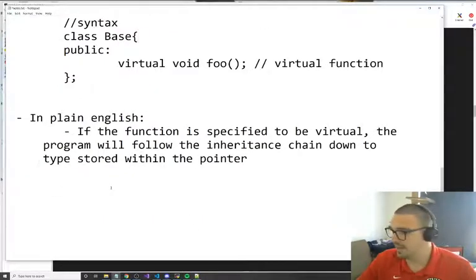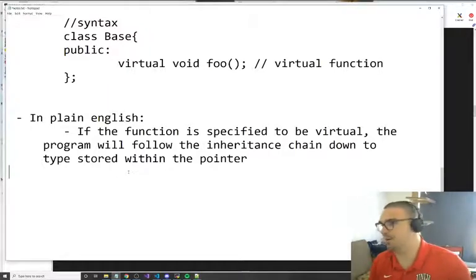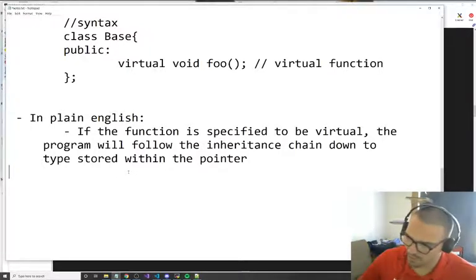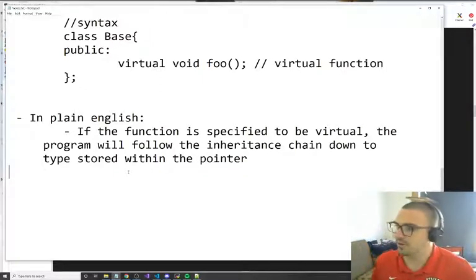And then here's our plain English explanation, right? If the function is specified to be virtual, the program will follow the inheritance chain down to the type that's stored within that pointer. If we stored a square 1 in that pointer, it'll go down to the square 1. If we stored a square 2 in that pointer, it'll go down to the square 2.